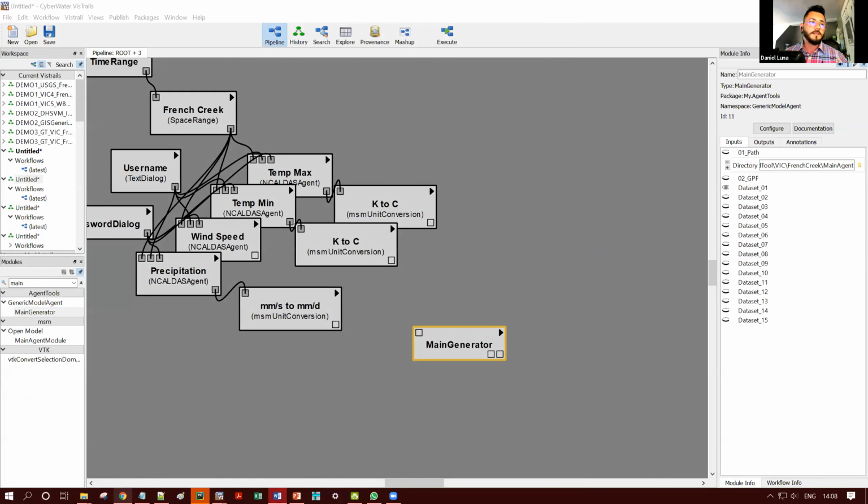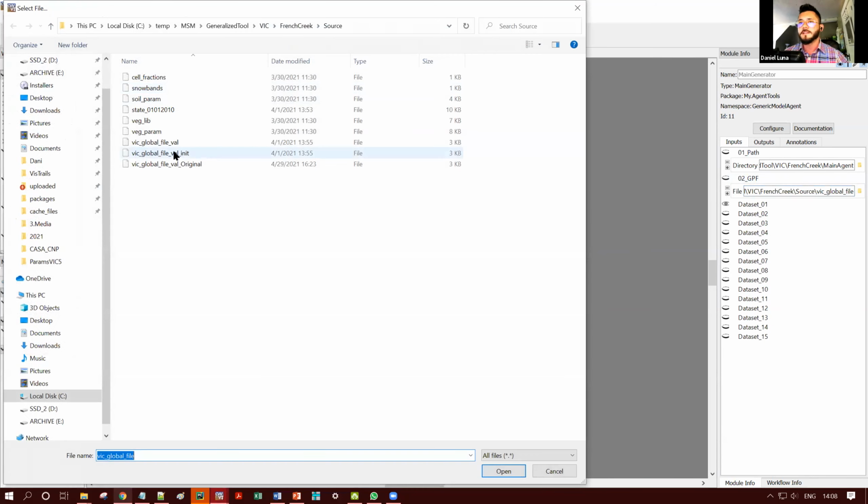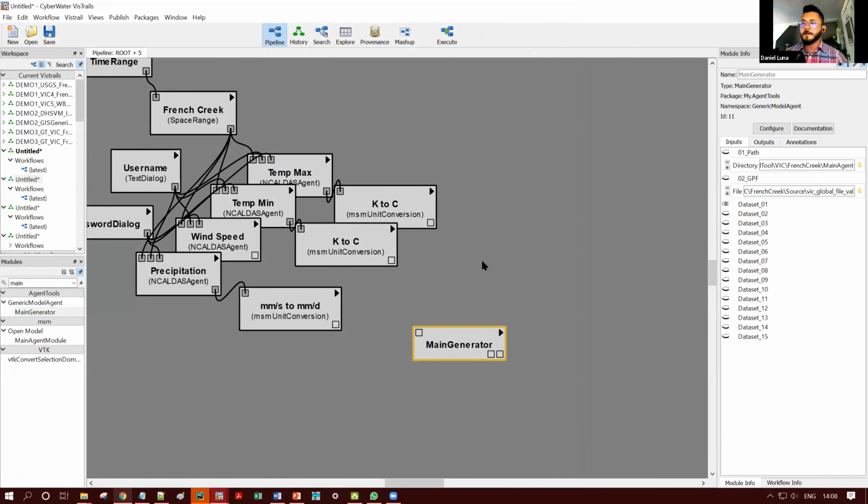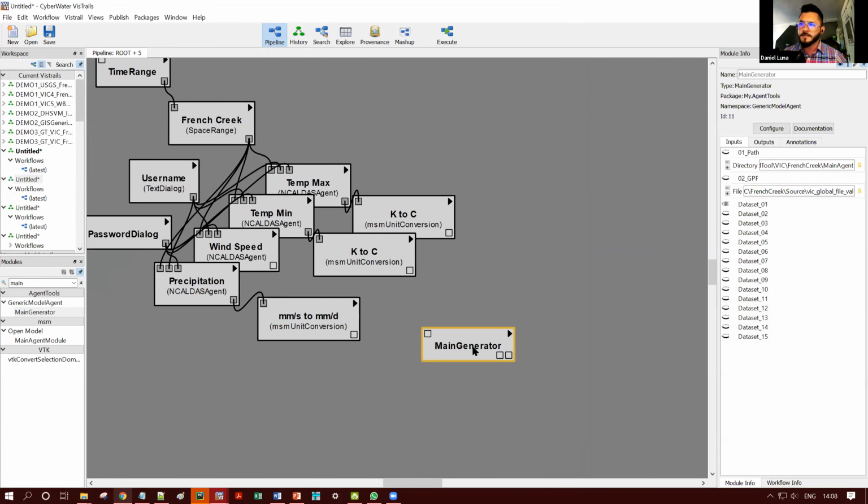The second one is this global file. We call the global parameter file the GPF. And again, the user can just go and select their specific global file. And the rest is just a matter of connecting the forcings. This is the only tricky part, because the user needs to understand where the location of each one of the forcings is inside the forcing files of the model.